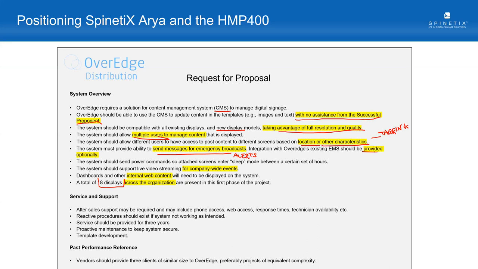And they know that this is to be provided optionally. And that means that they're open to some customization, which I think is an interesting thing to note. We always want to be clear about what customers can get out of the box and what needs customization. Customization is really what they're saying here. System should send power commands so the screens enter sleep, we can do.